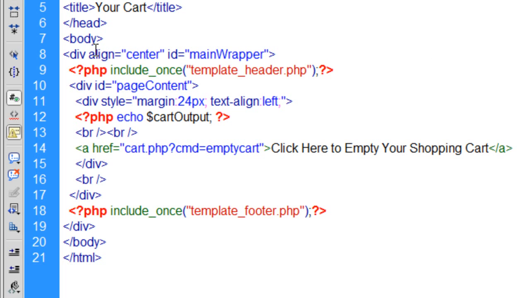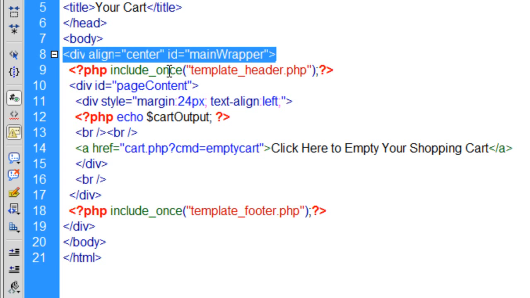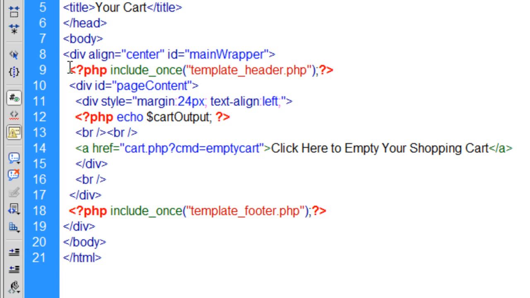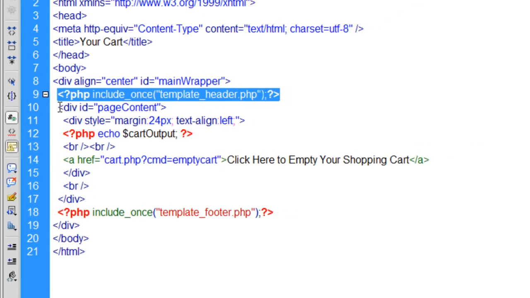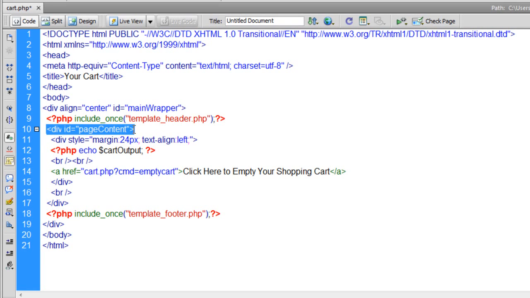Now let me explain it to you real quick. We have basically what's going on in the other pages where we have a main div holding in everything on the page, centered. And then we're including the template header file. Then we have our div page content. And inside of that one I put a new div that has a style of margin 24 pixels just to get everything off the edges and text align to the left. That way everything won't be centered inside of it.